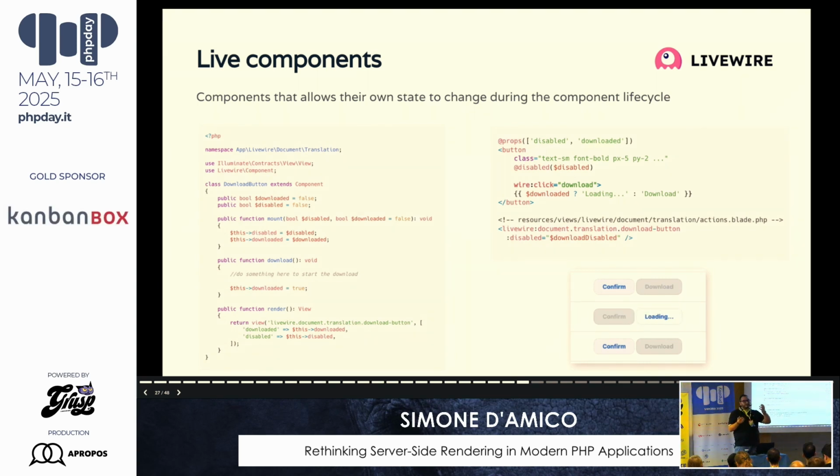So you can change the state of their own properties during the life cycle of the component. How can we do so? In Livewire, instead of having a Laravel component, you can rely on Livewire components. So you extend a Livewire component, you have the mount method, which is called every time the component is mounted inside the page, and you can inject the properties with their initial state.